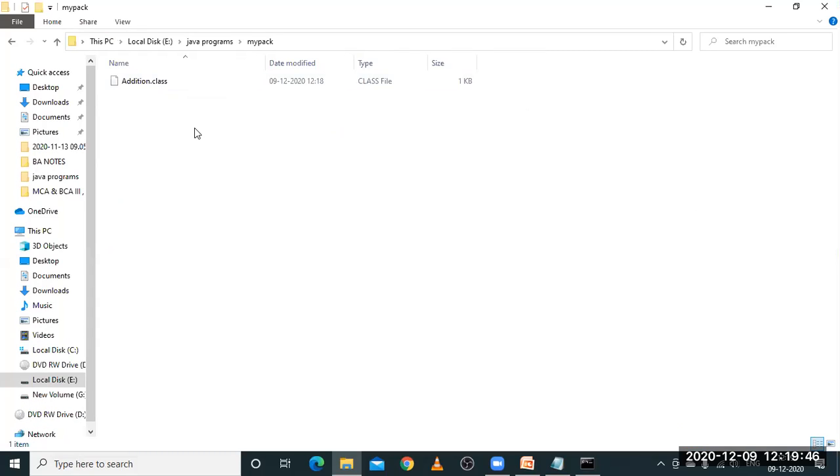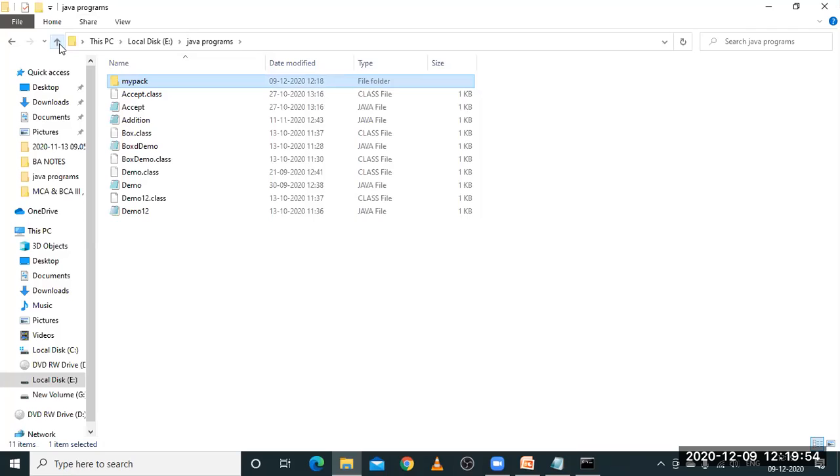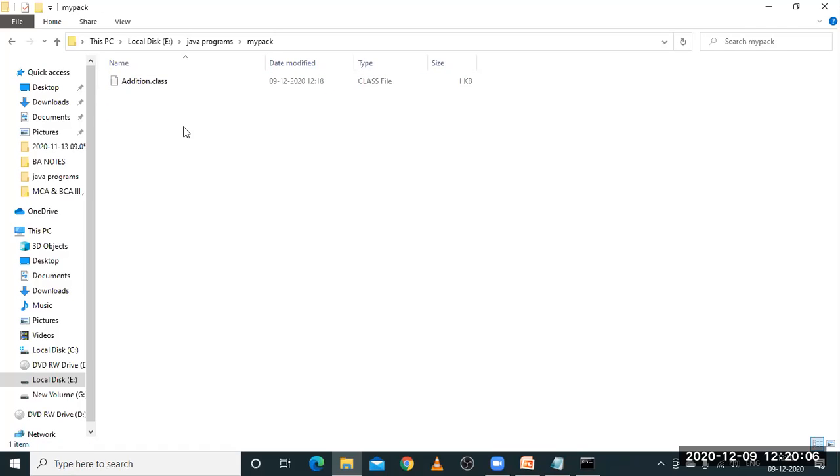I think everyone is able to see this. That is, the addition.class file will be included as part of my package. When I compiled addition.java, my current working directory was included with a folder named mypack. Inside it, we have a .class file. Now this class file will be used for execution. Now how to execute this program?